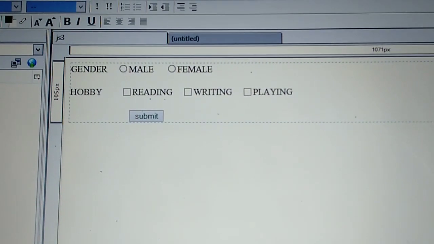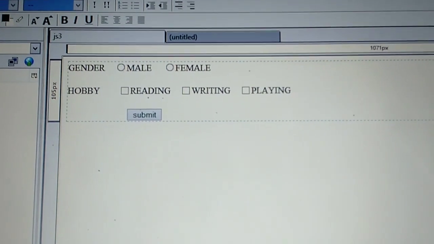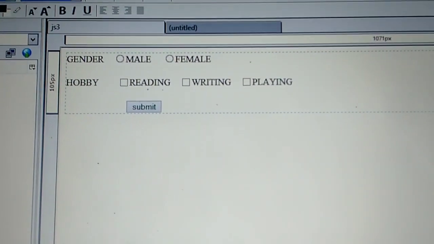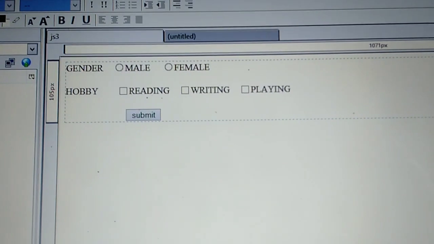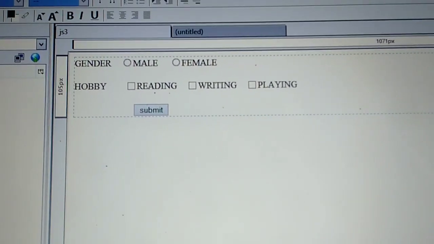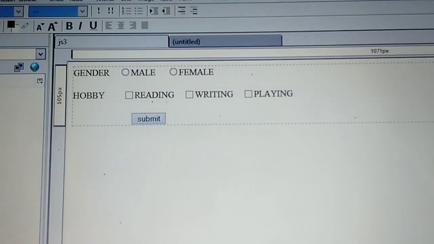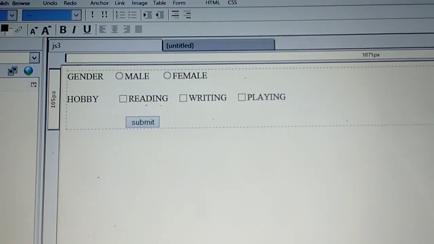If user doesn't want to select his or her gender or hobby, then we have to display an alert message that you have to select your gender and hobby in your form. You can't leave your field empty.